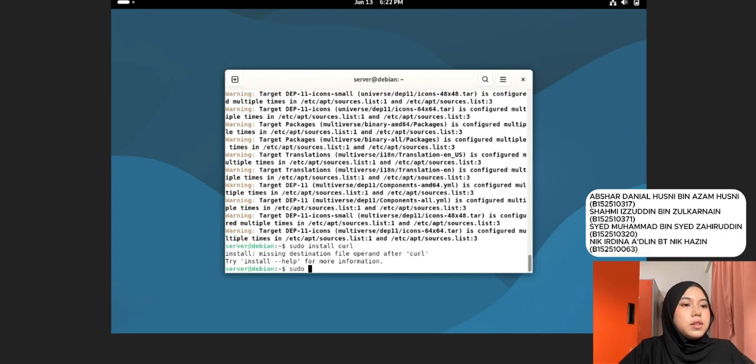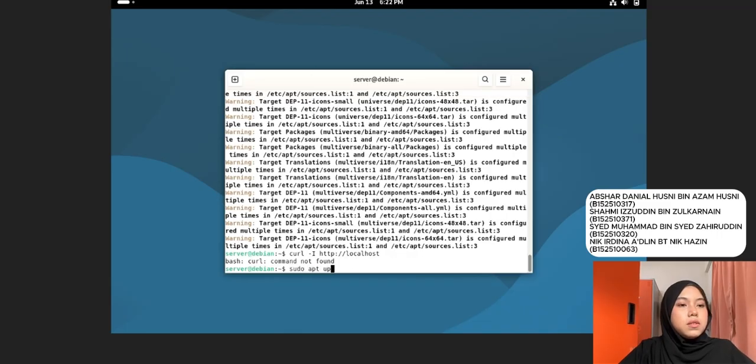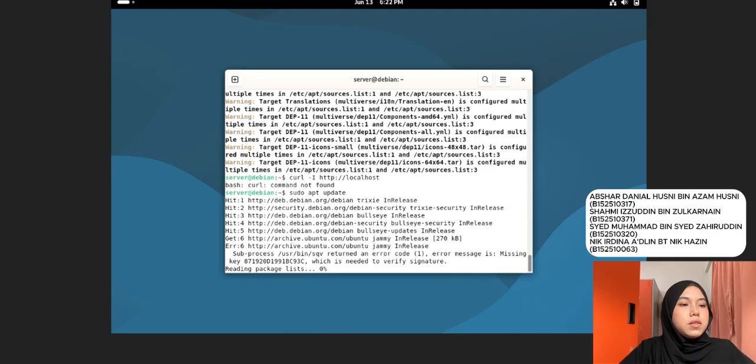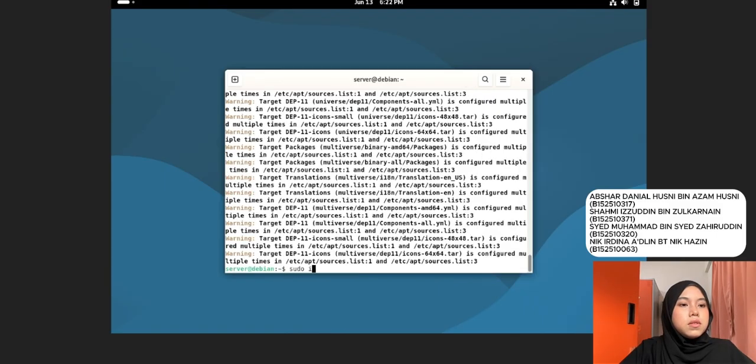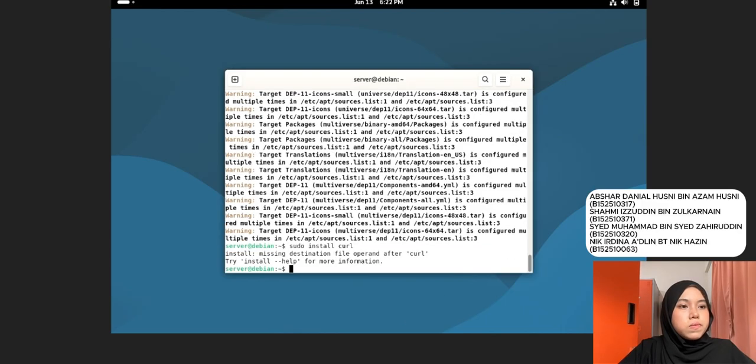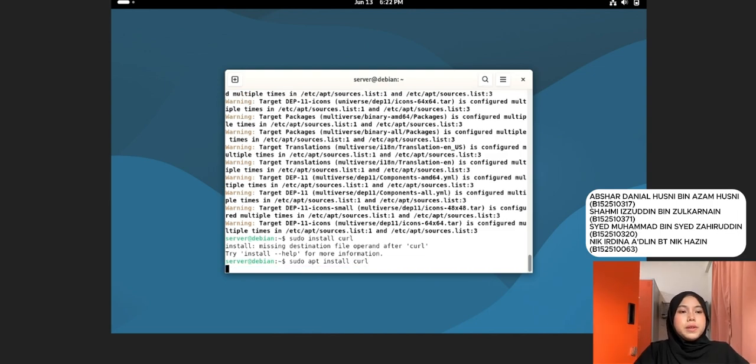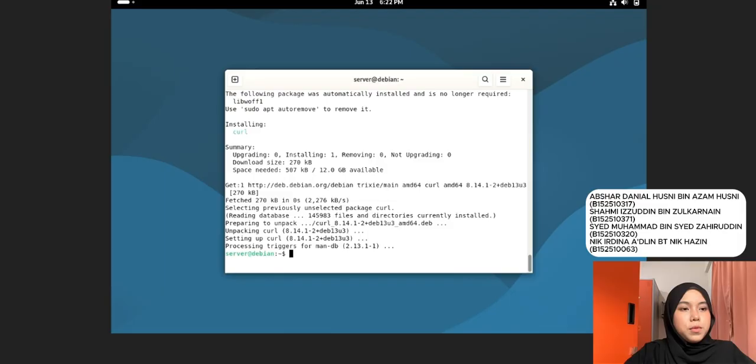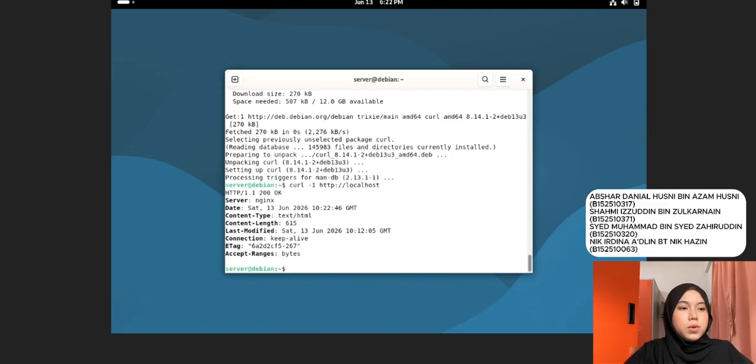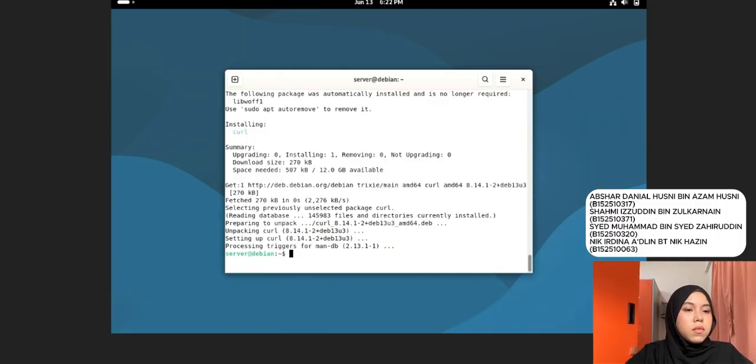Now for the testing phase, first on the server, I'll check the Nginx service status to confirm it is running cleanly with no errors. The output shows active. Nginx is healthy and operating correctly. Next, I'll attempt to fetch the web server headers locally to confirm Nginx is responding to HTTP requests. I'll run the curl verification command again to confirm the server is properly serving web traffic locally.